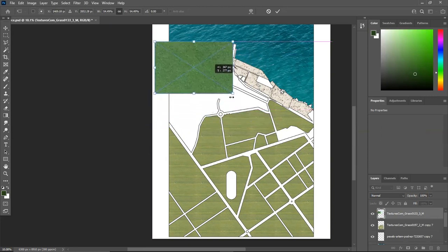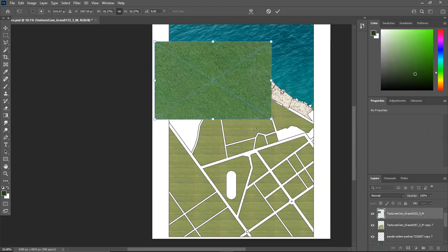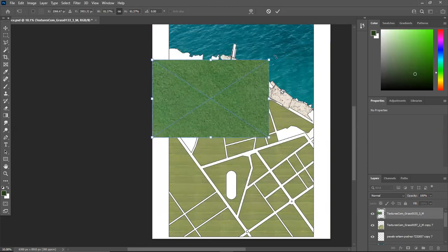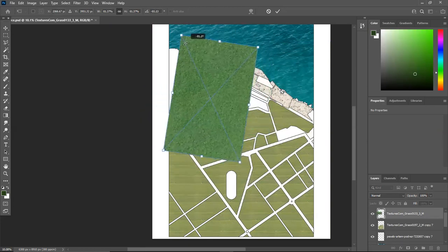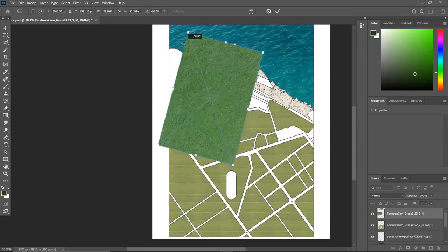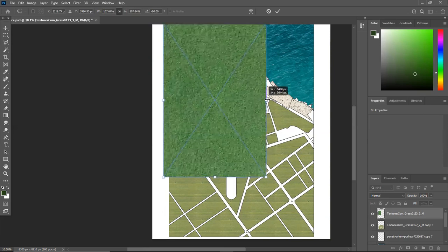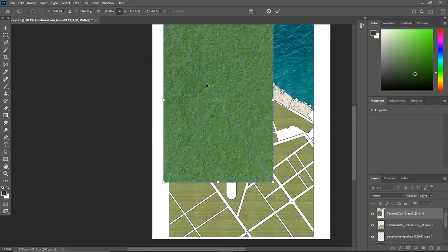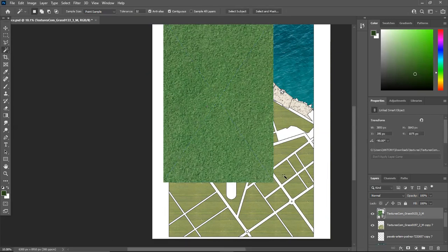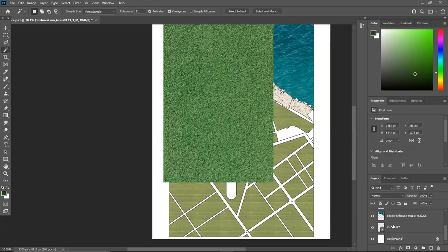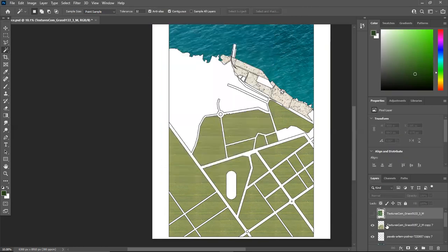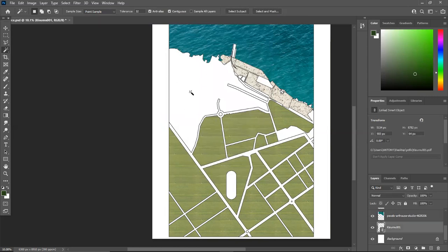I will not really scale this up because I also want to save on time. I don't want to make a long video. So to save on time, I will not create a seamless pattern for these. Once that layer is inserted, I can rasterize it, and then once it's rasterized, I can uncheck it so that it stops obstructing my workspace.